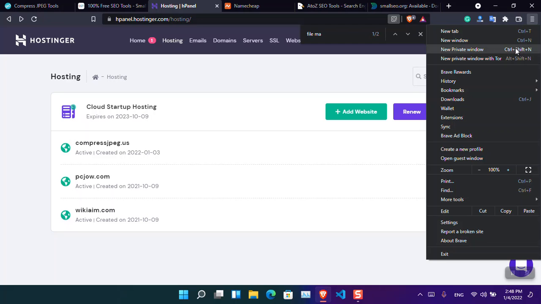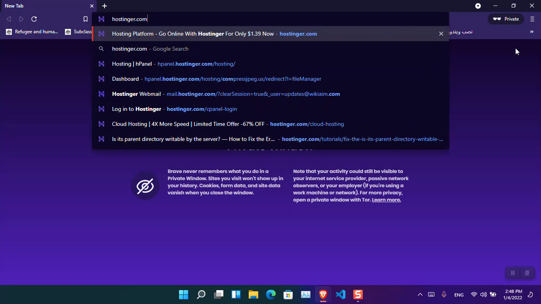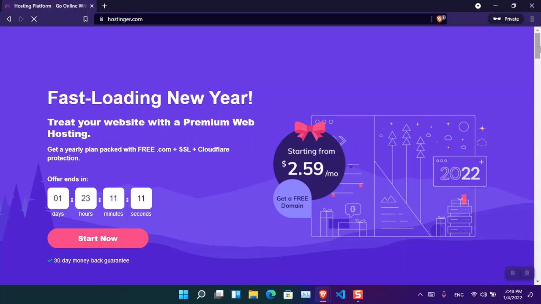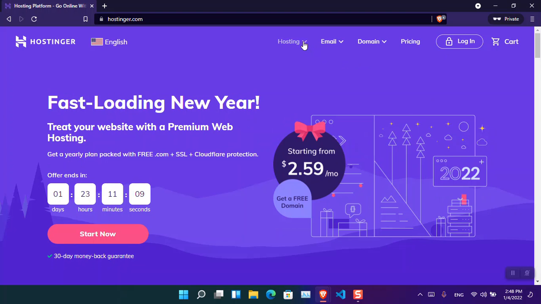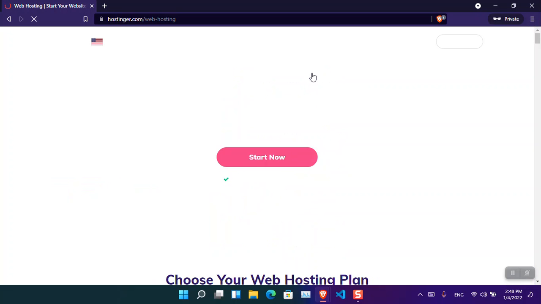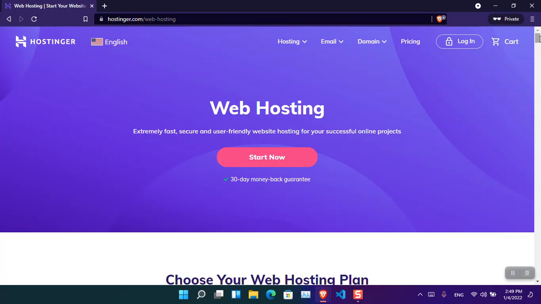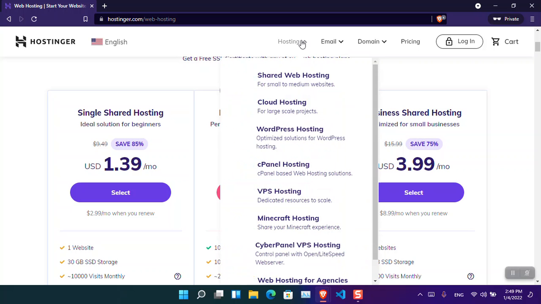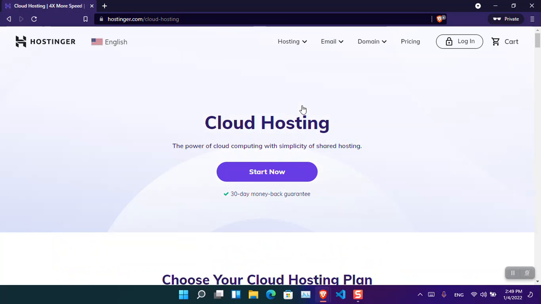I'm saying Hostinger because it is cheap compared to the other hostings, and you can see that these are the plans for this. So basically shared hosting, cloud hosting, and other stuff. The shared hosting is also going to work for the tool that you are going to run your website on. You can just go ahead and buy one of these hostings. I have already bought a hosting, which is the cloud hosting. I'm simply using this one.